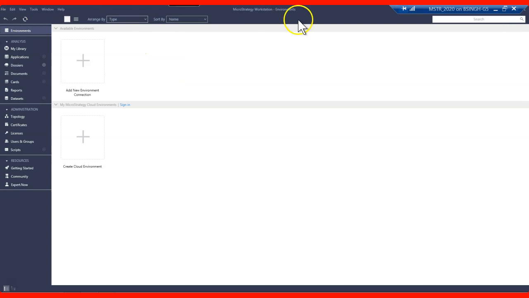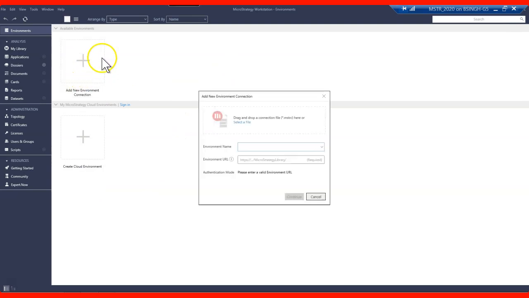So this is the Workstation console. From here, first you need to connect with your environment. Though I have everything on a single box, if I click on this double plus icon and type, let me type MicroStrategy tutorial, here you need to enter your library name only. Let me show you where you can get it. This URL, this is the URL for your library.